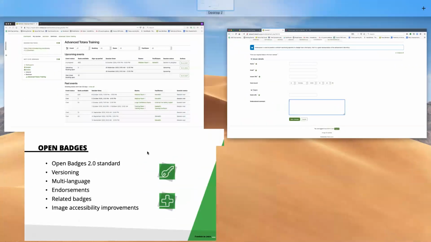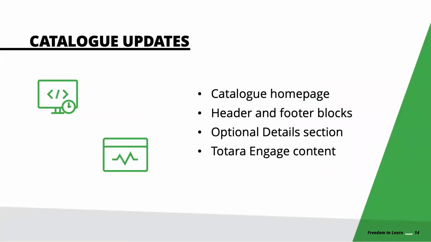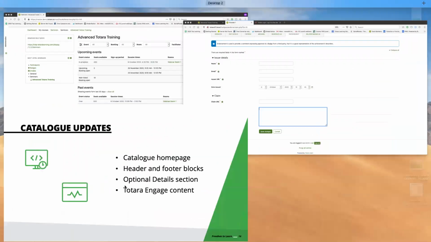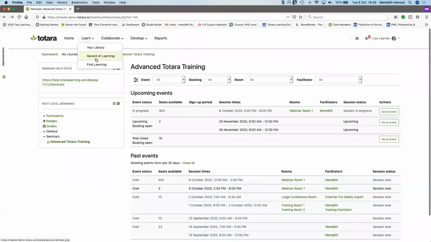Right. Moving on. So catalogue updates. Now we've got a couple of little changes which make a big difference across the catalogue. So let's skip over to the catalogue here. What we have within the catalogue is the opportunity to make the catalogue an individual's homepage or the default homepage.